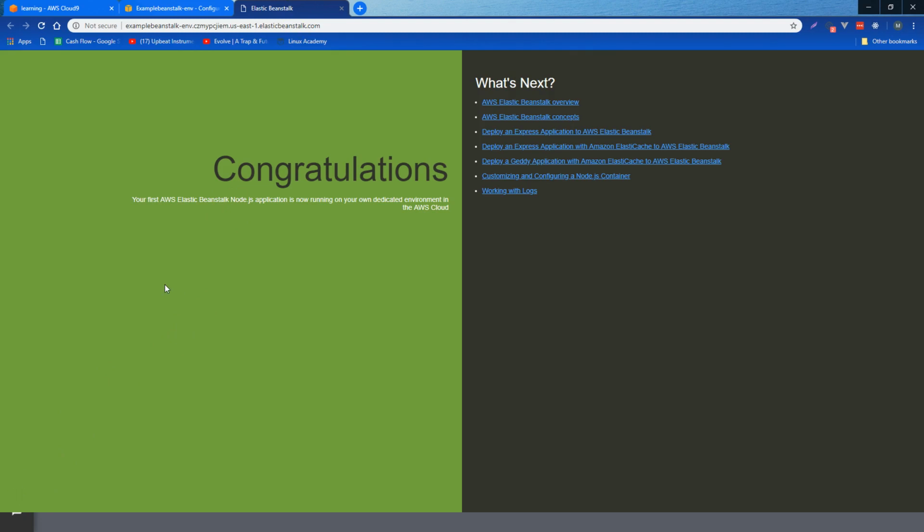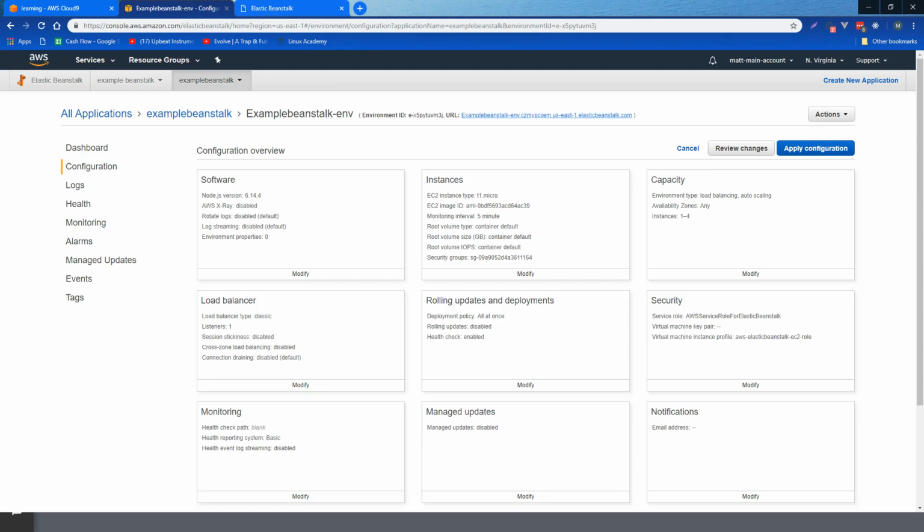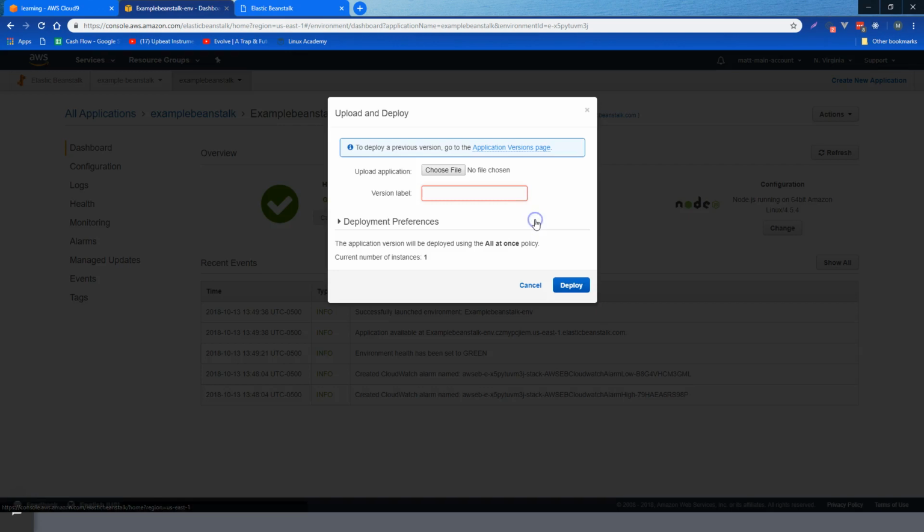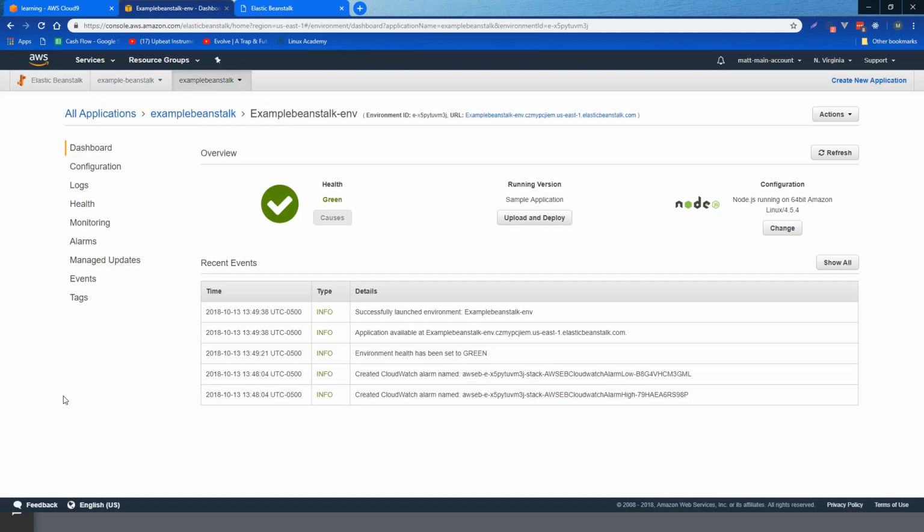Now, if we wanted to update this and use our own code, then similarly to how we created a deployment package in Lambda, we could go to our dashboard, go to Upload and Deploy, and then choose a deployment package here as well as giving it a version label so that you can track and deploy different versions of your Elastic Beanstalk applications. And that about wraps it up for how to deploy a basic Elastic Beanstalk application. So if all of that made sense, feel free to move on.